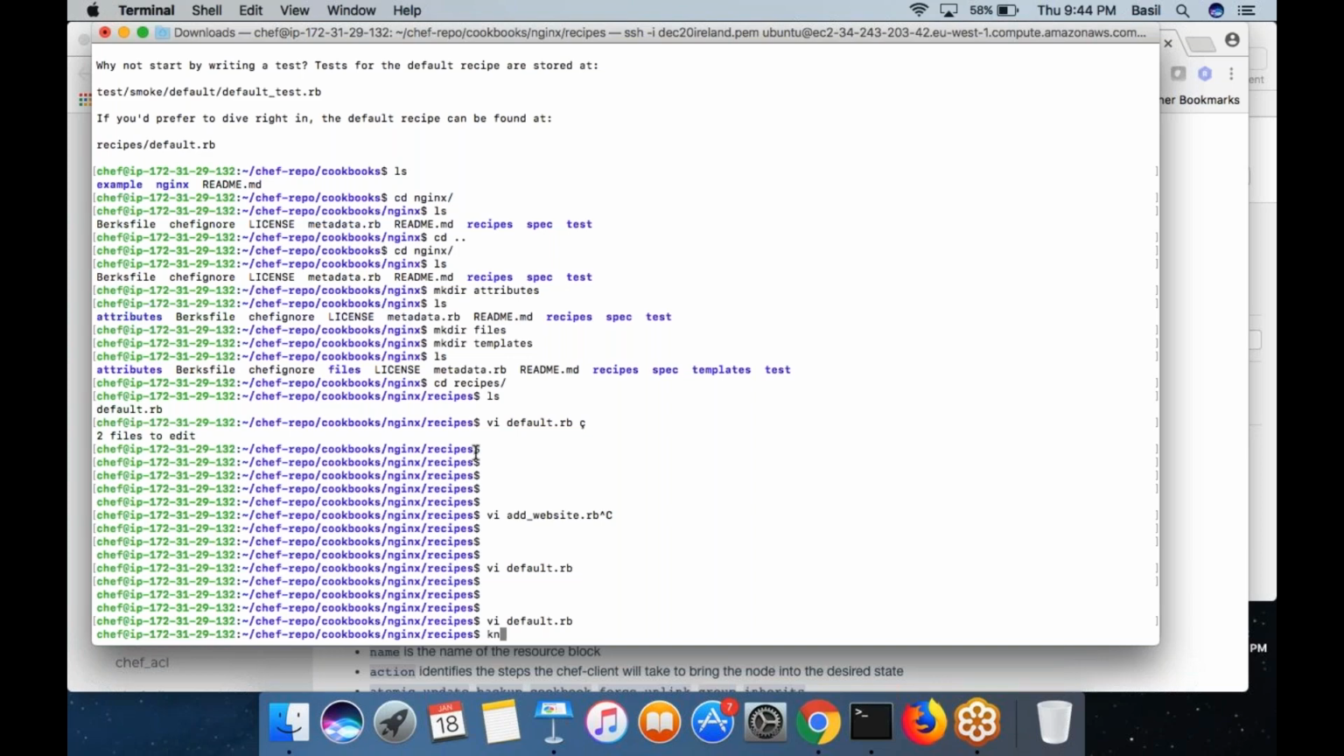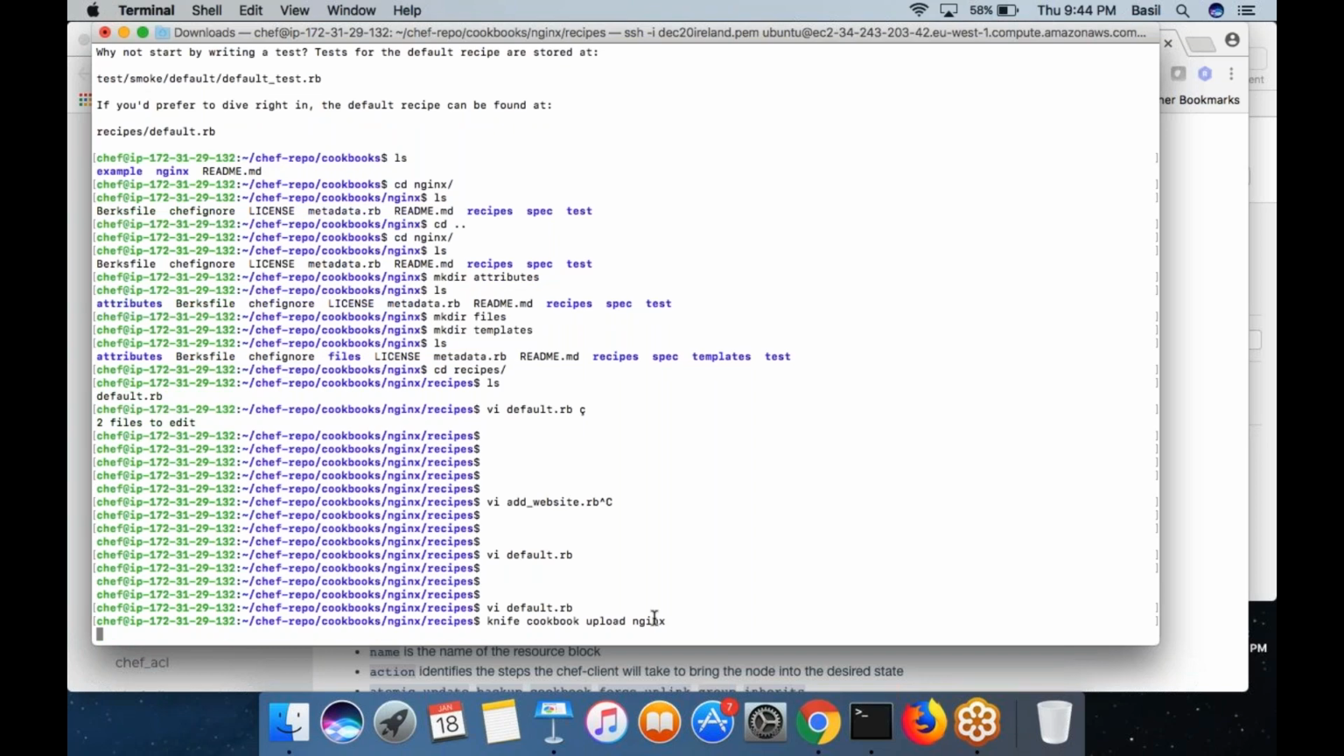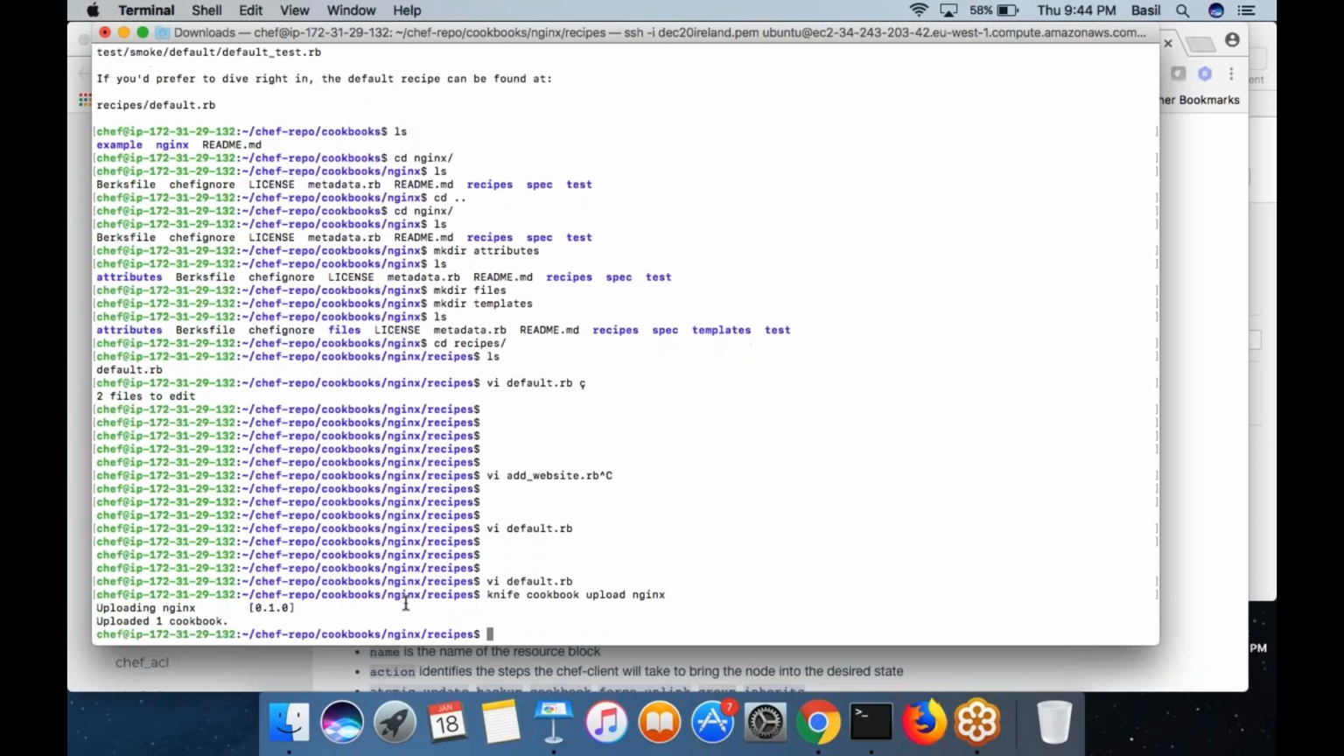The command is knife cookbook upload nginx. This is the command to upload your cookbook. What is your cookbook? Nginx. To upload your nginx cookbook to the Chef server, this is the command you want to use.